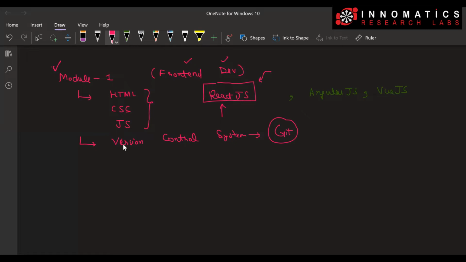Because when you start working with a company, you are going to work in a team. Now you need to understand how to work in a team, how to work with multiple developers on a single code base. That is the reason we are going to teach you Git as a version control system. And many companies expect you to know some version control system, right?